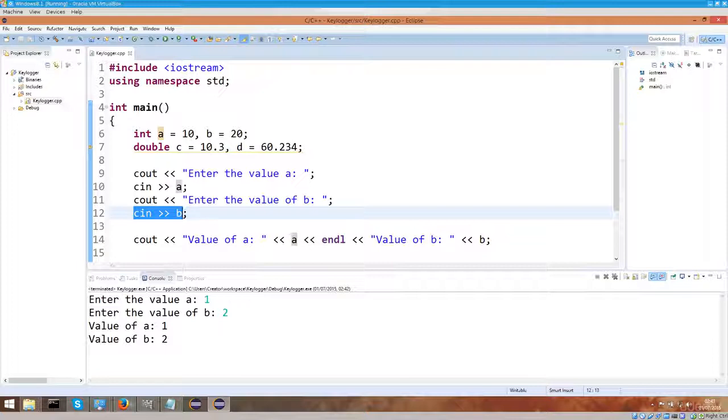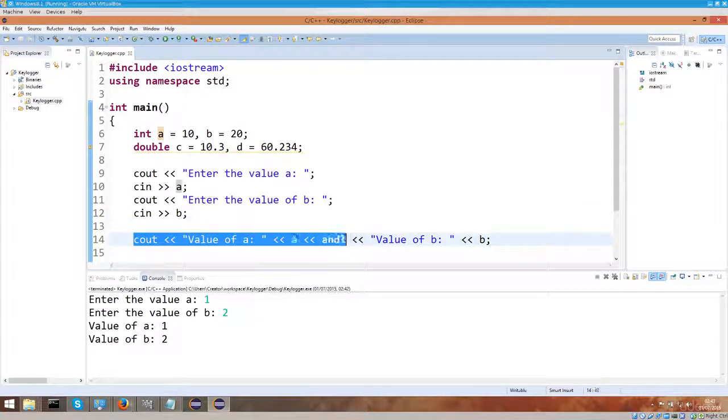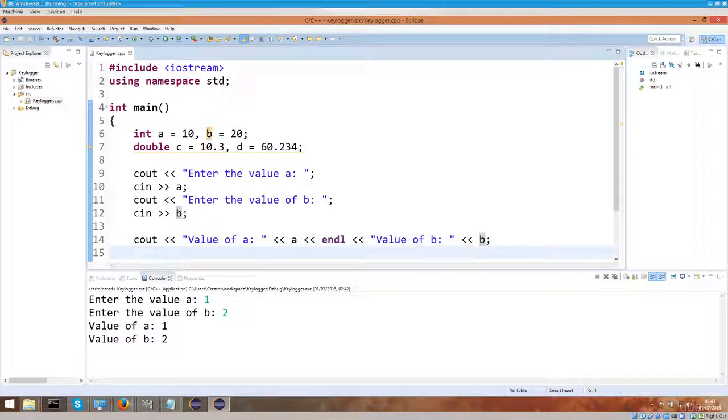Once both values have been entered, we are able to print out "value of A is A" and "value of B is B". If something is in quotation marks like this, we are just printing that out to the screen. No big deal there. But if we just put a variable like this, the value that is stored in that variable will be printed out. The value stored in A at this point in the code is whatever the user inputs. Before the user input, it's 10.